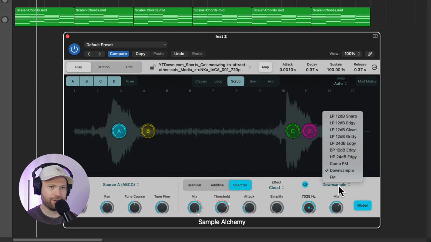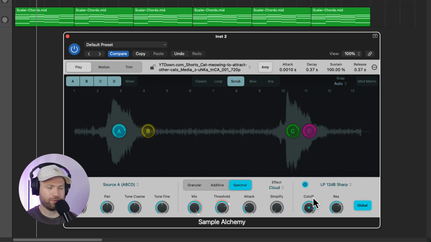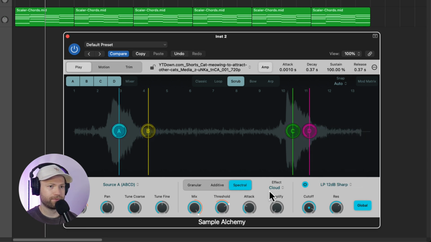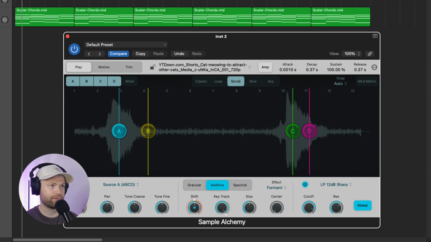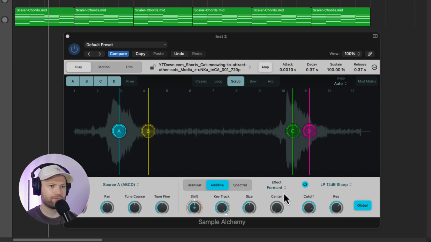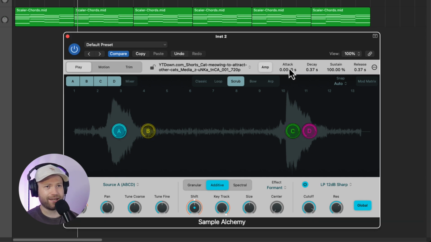I'm going to take off downsample, put back on the regular low pass filter. Maybe that doesn't sound so great to me. Let's make it additive. All right, getting somewhere. We can also adjust things like attack and decay, sustain, and release up on this area. Forgot to mention that.